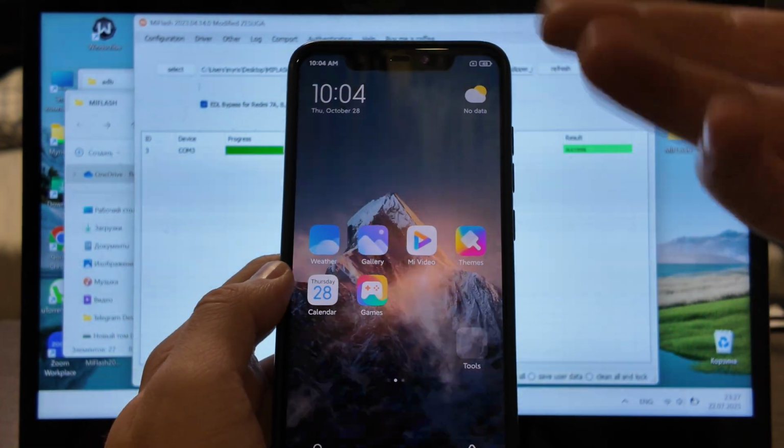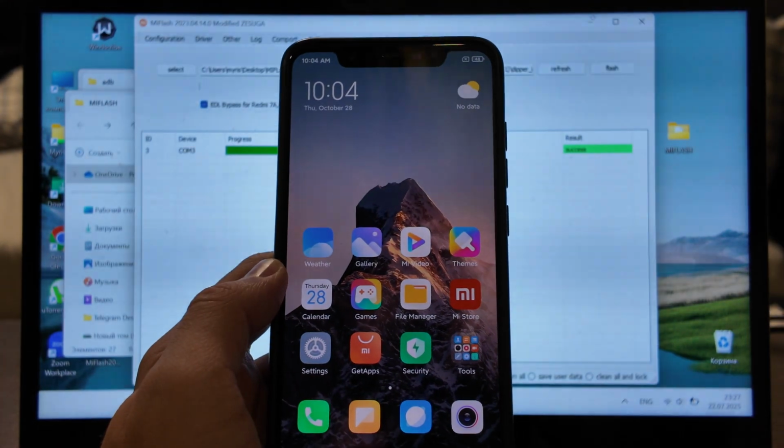Alright, you see, it's working well, operating normally, recovered well. That's pretty much it for today.